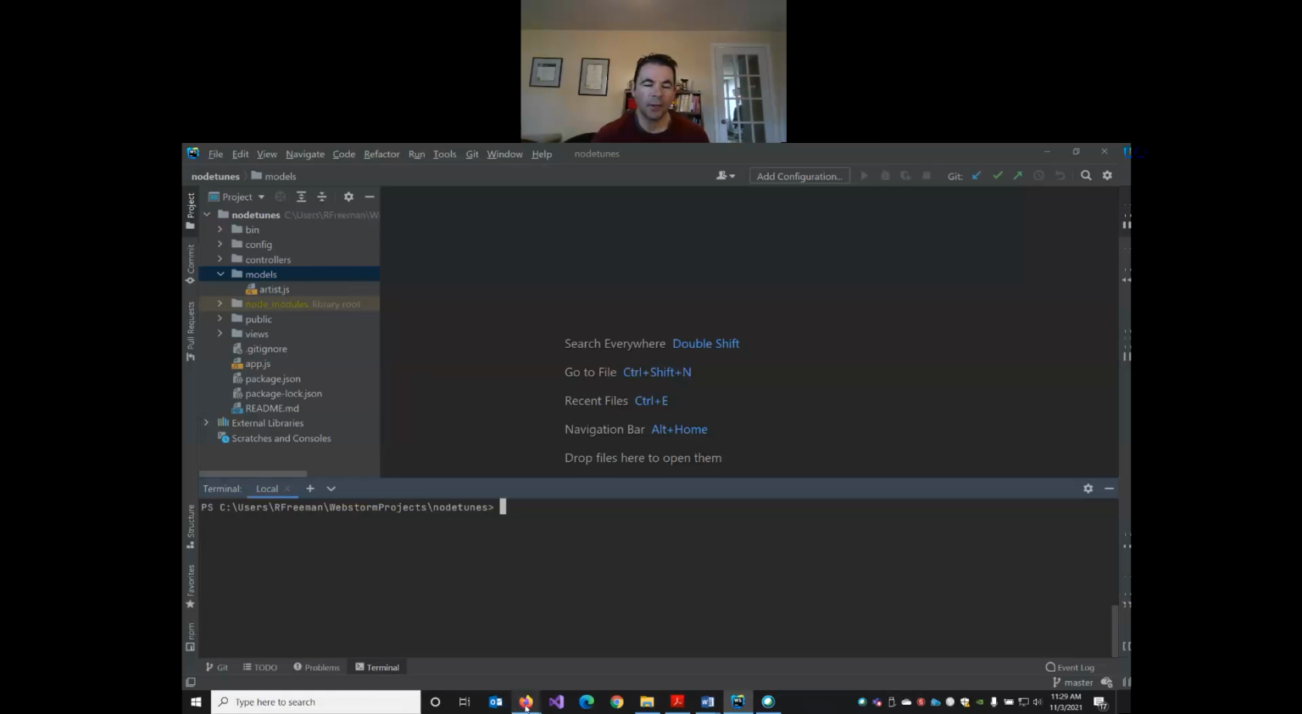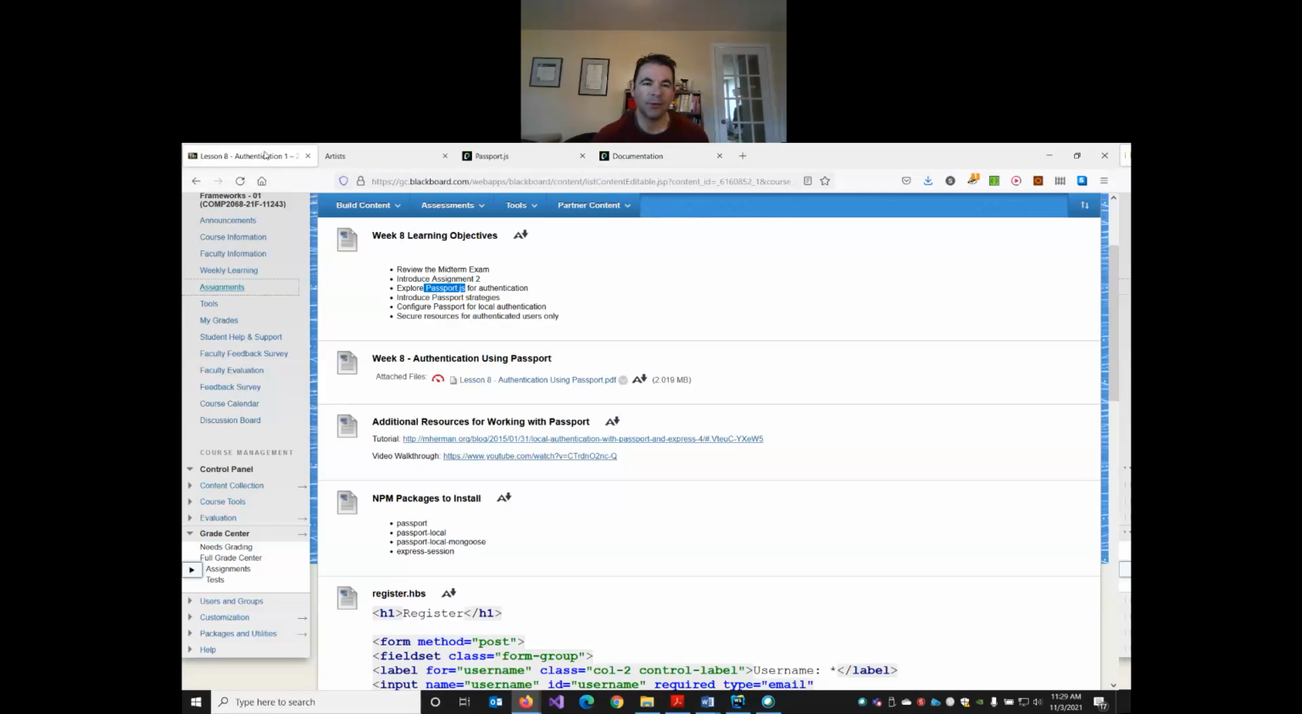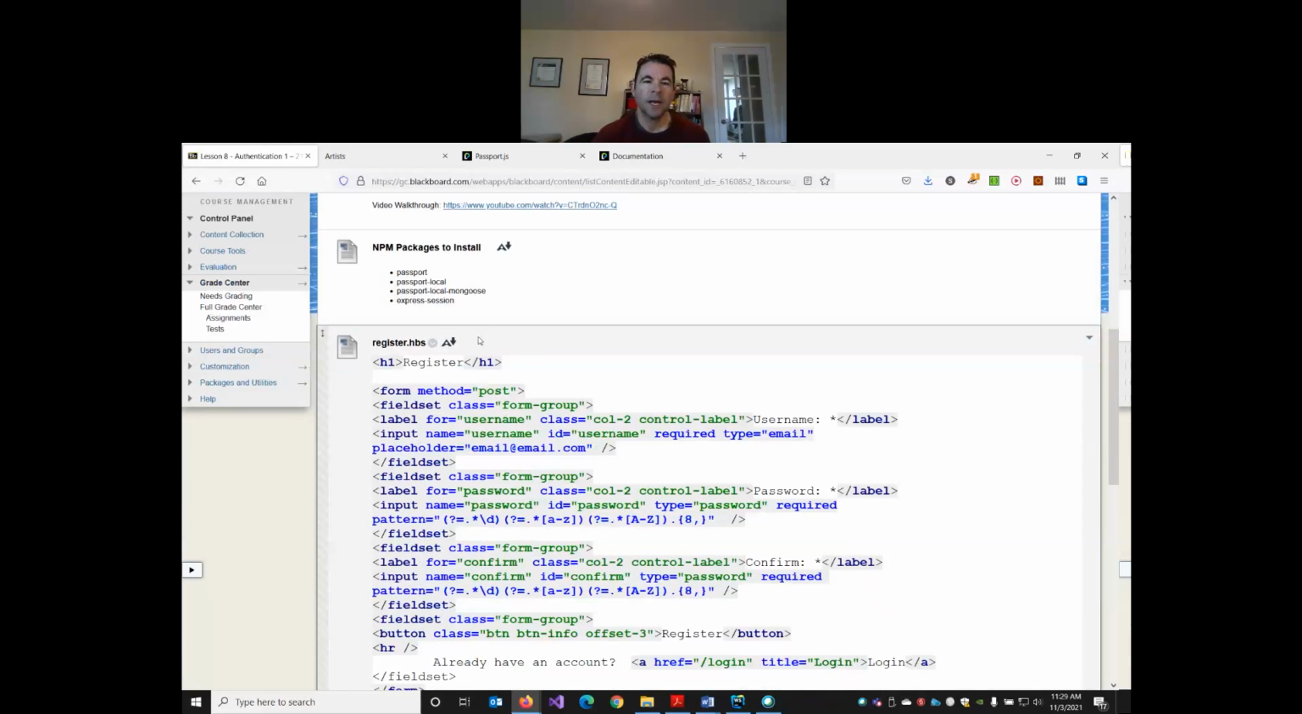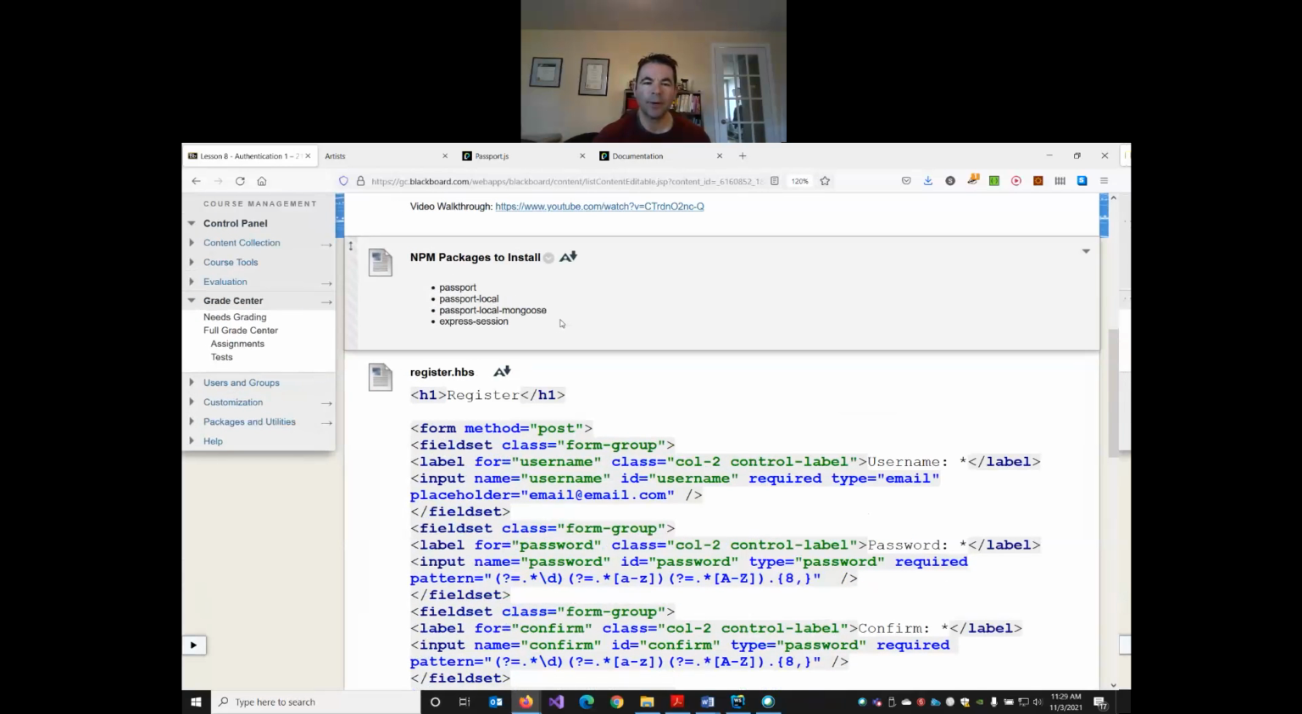So we need to install several NPM packages, and I've actually listed them here right on Blackboard. We need 4 packages: Passport, Passport-local, Passport-local-mongoose, which is for when we're working with a MongoDB database, and then Express-session for session management, so we can keep a user's identity. We can have it persist as they navigate through our website using the session object.